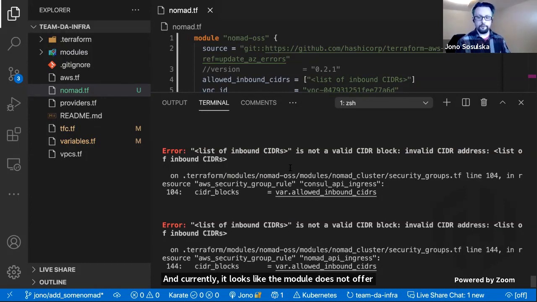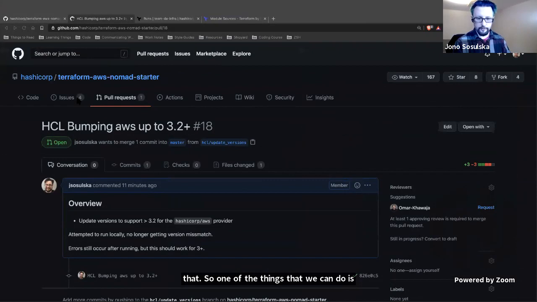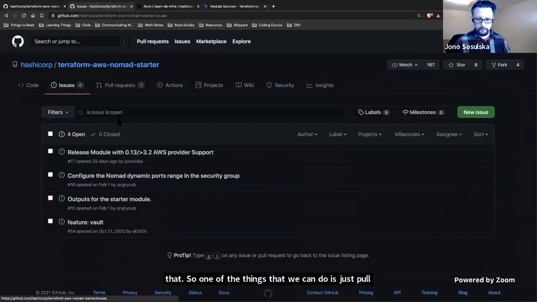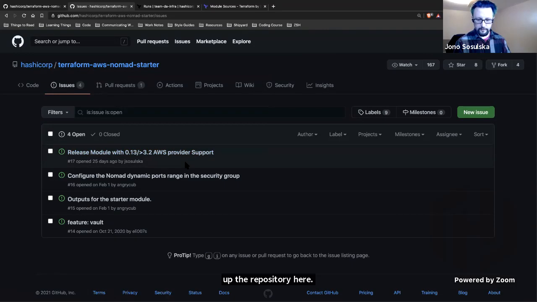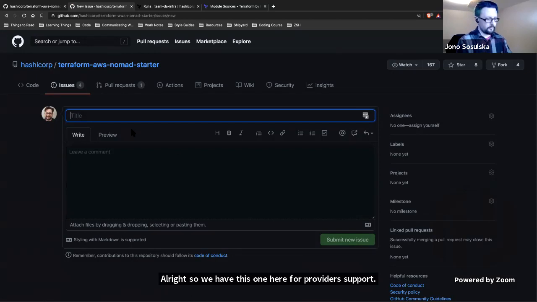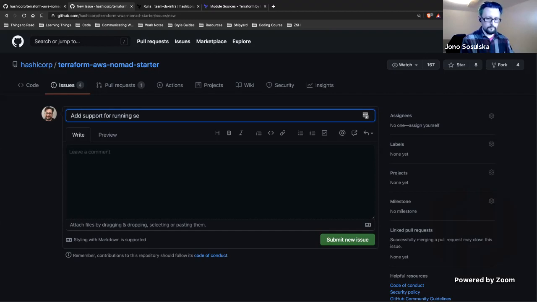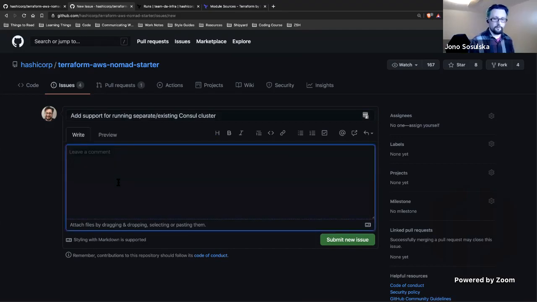So one of the things that we can do is, let me just pull up the repository here. All right, so we have this one here for provider support. Go through and create a new issue for a feature request here. Okay, so I have that ready to submit, which we'll submit after the end of this, or for anyone who's online, feel free to go through and submit the issue as well too. Have that as a placeholder.